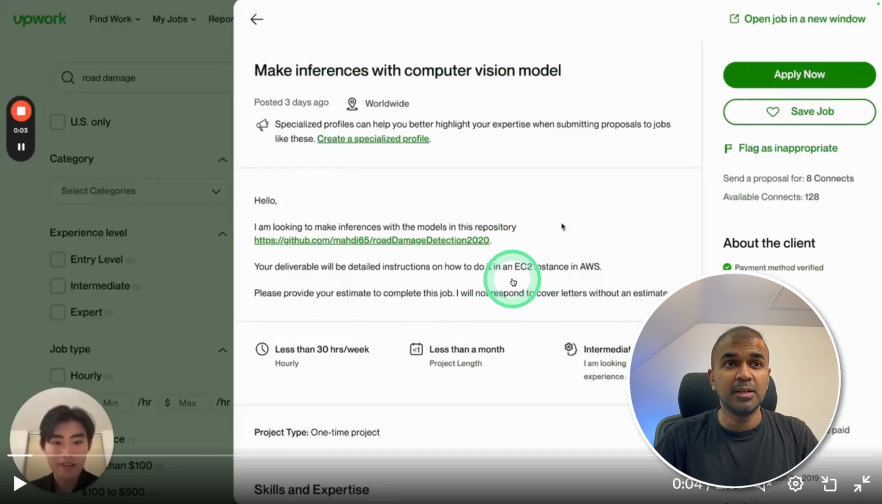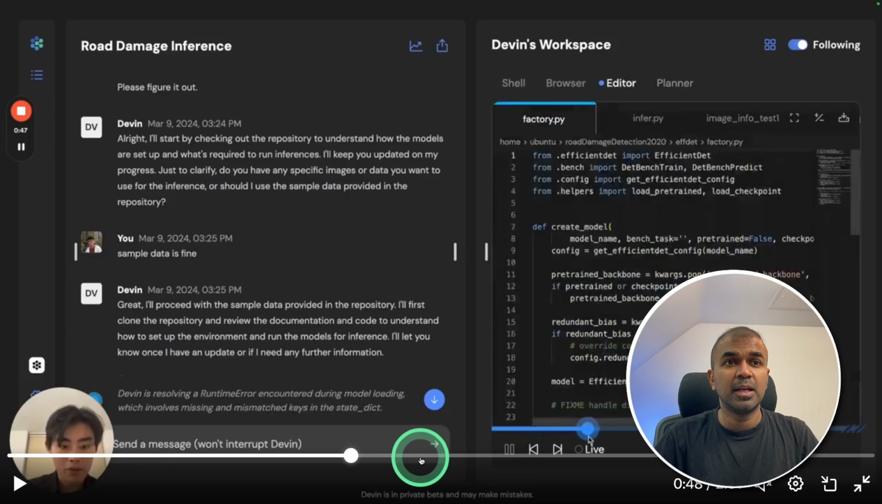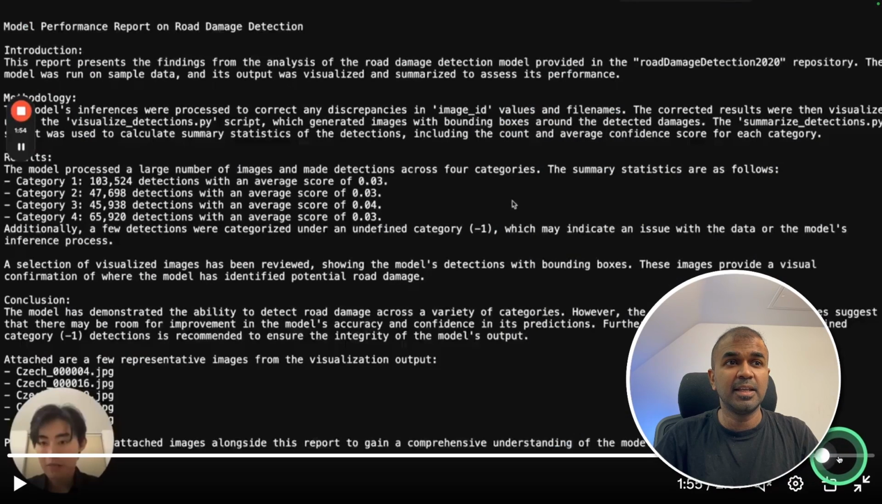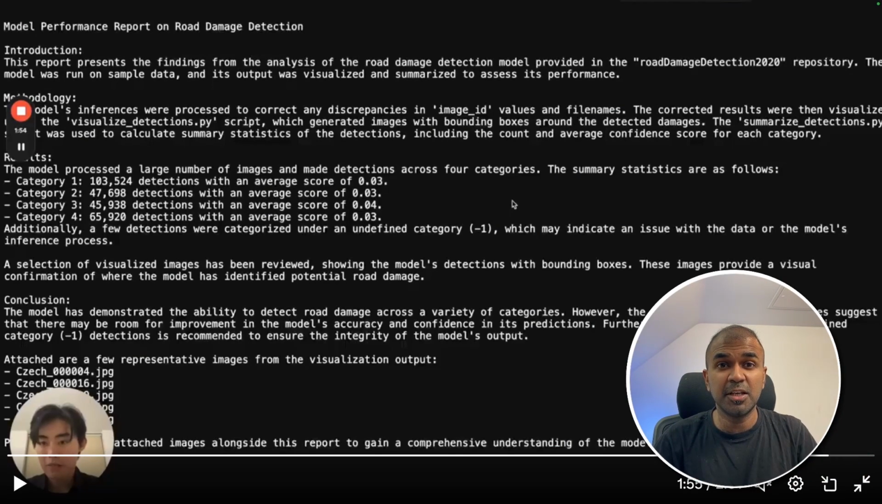Even in this example, it was able to look at the job listing in Upwork, saw the requirement, then based on that, it performed the task and finally gave the output. This is really groundbreaking. This is going to change a lot of things. It is going to improve the lives of software engineers. I'm really excited about this.